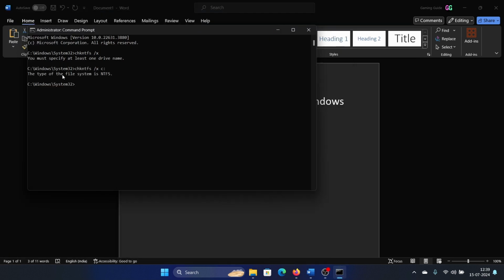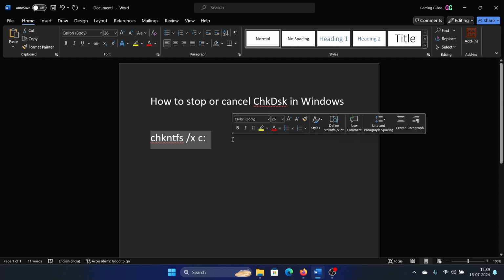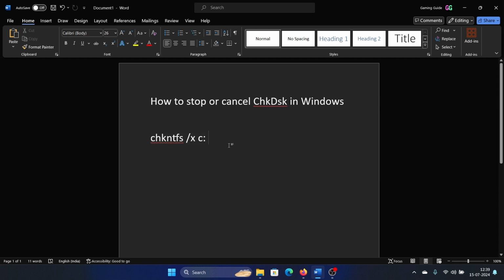So hit enter, and it says that the file type is NTFS because I have not scheduled a ChkDsk scan. But if you have, then this is the method that you can use for cancelling it. So you can remember this. I can also copy paste it in the description section of the video.